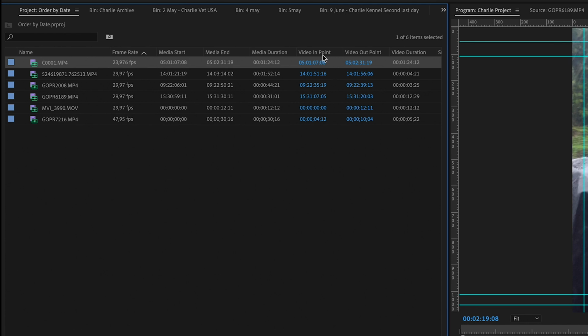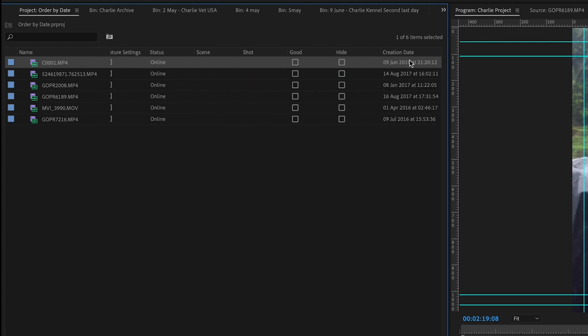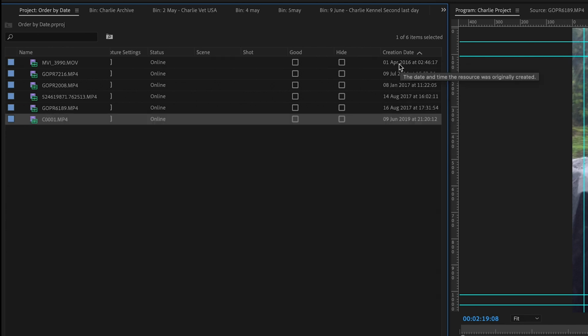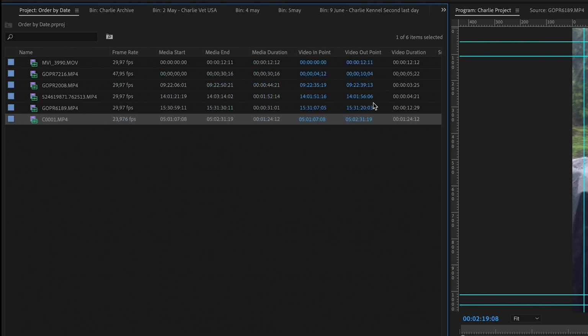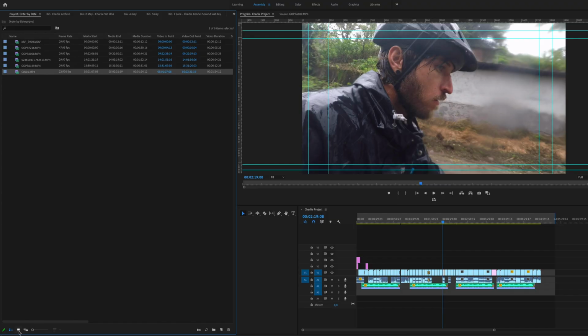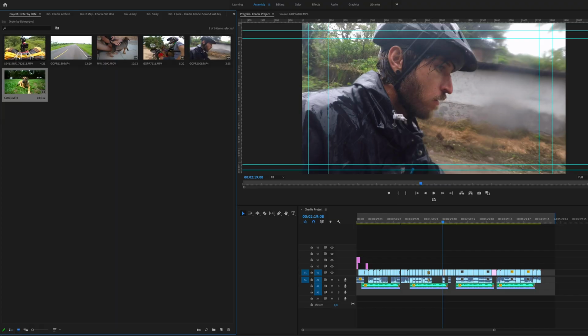Now if you scroll all the way to the right side, you can see the creation dates, and you can see here is 2019, 2017, 17, 17, 16, 16 with the months in it. So if I click on creation date now, it's got the oldest video first and the newest video at the bottom.